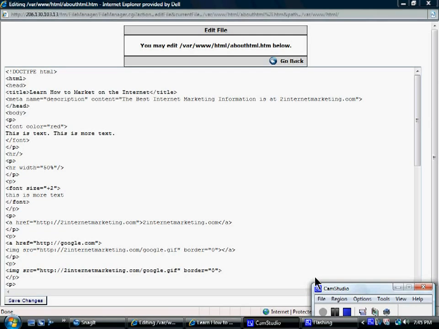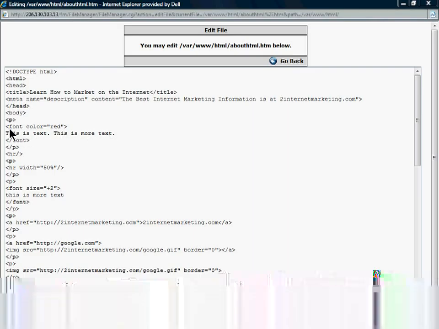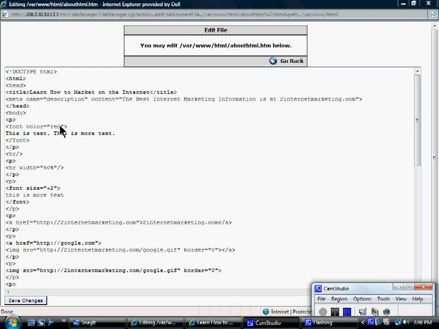Now in this lesson we're going to build on what we've learned so far in our first 3 HTML videos. I added a few new things to our page here. The first thing I added was some more text: instead of just "this is text," I put "this is more text too." And then I put font color equal red, and then a closing font tag. So that's going to make this text red.